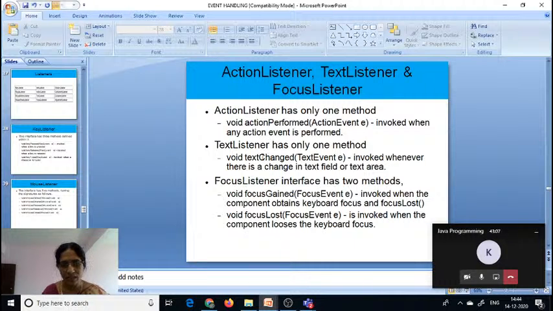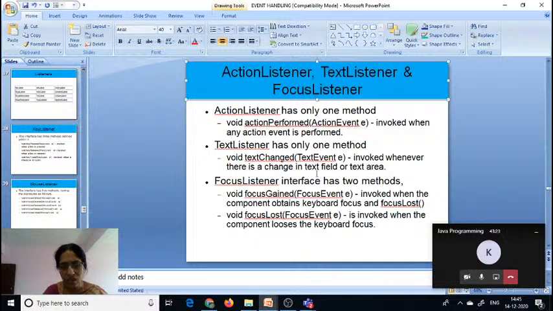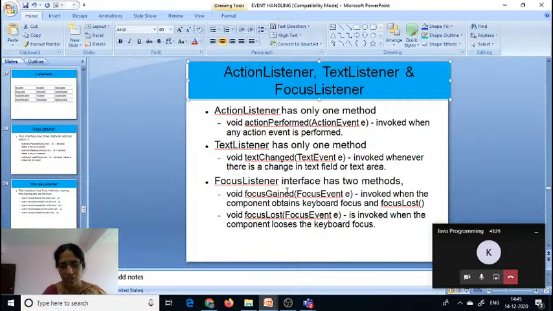Text listener, text changed: whenever the text is changed in particular text boxes or text areas, now this text listener is used. Now coming to the focus listener, suppose focus is placed here, suppose this is what the focus. Okay, now this is the focus. So like that, whenever the focus is there, what happens is decided through this.